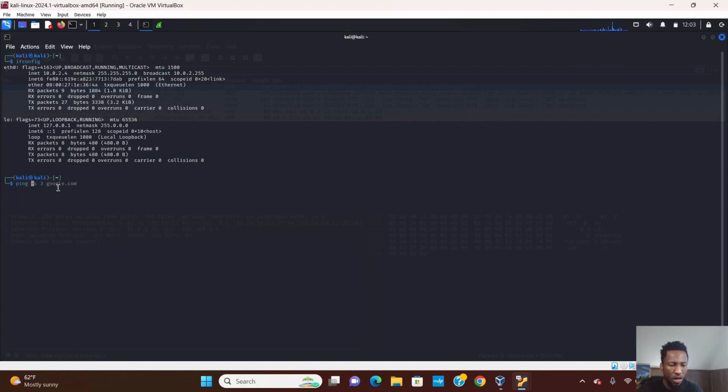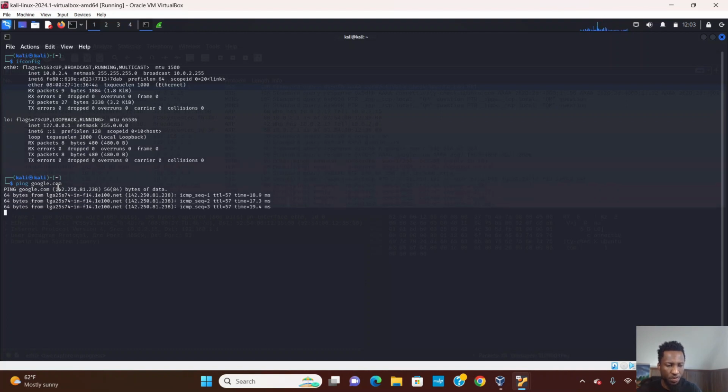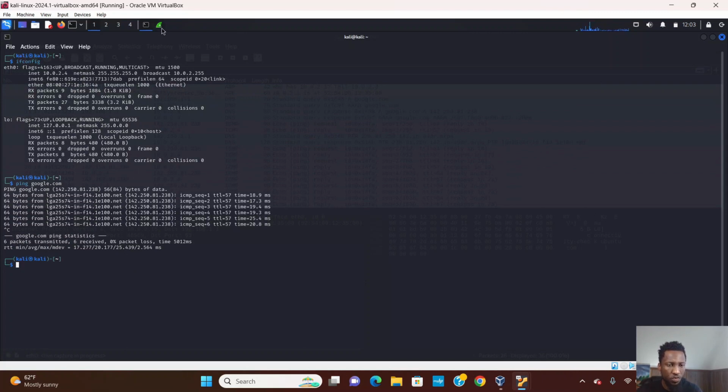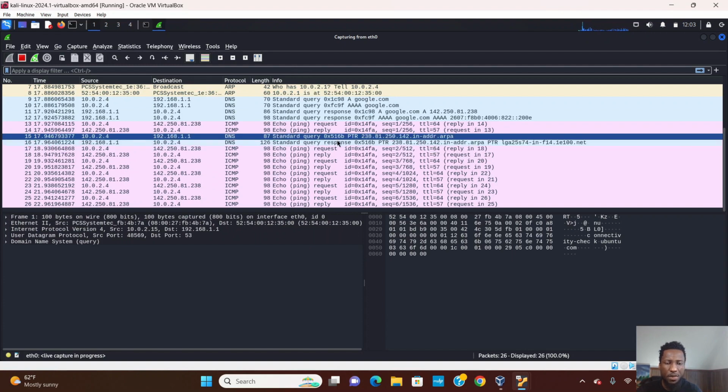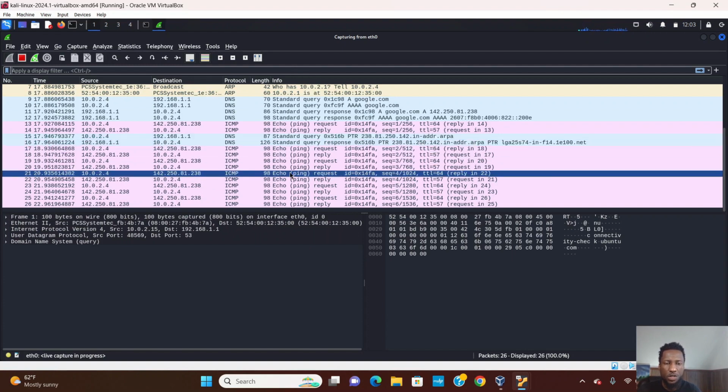Ping google.com, and let's stop it with Ctrl+C. Go back. Here we go. It's the same thing. If you want to have information about connectivity, the ping command is very important, and it will allow you to troubleshoot connectivity.